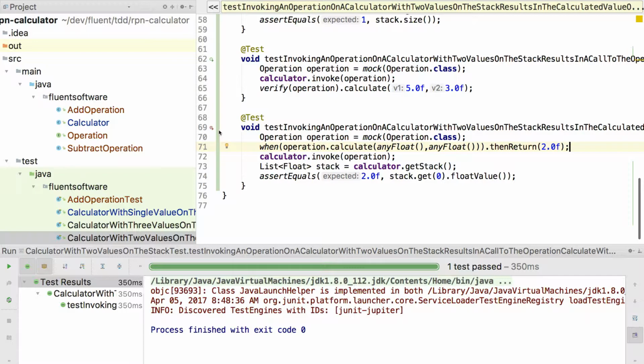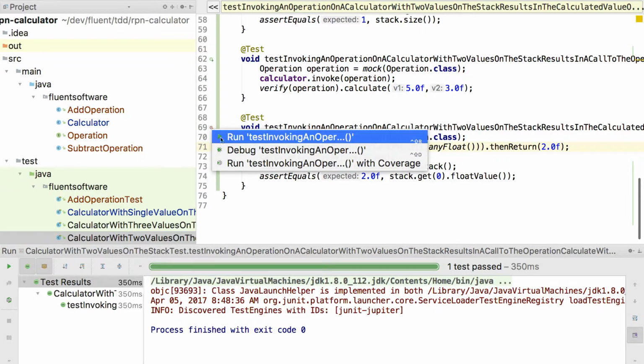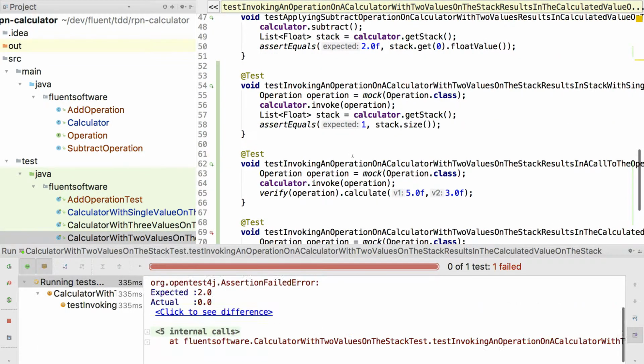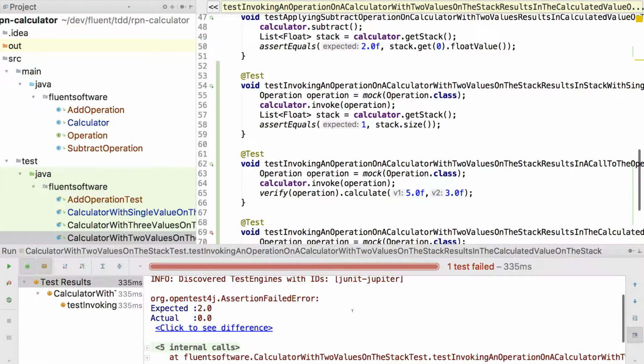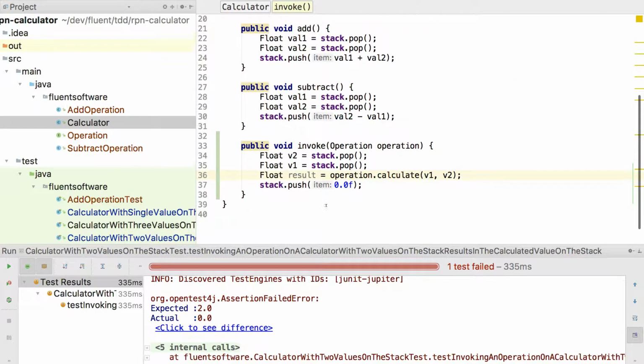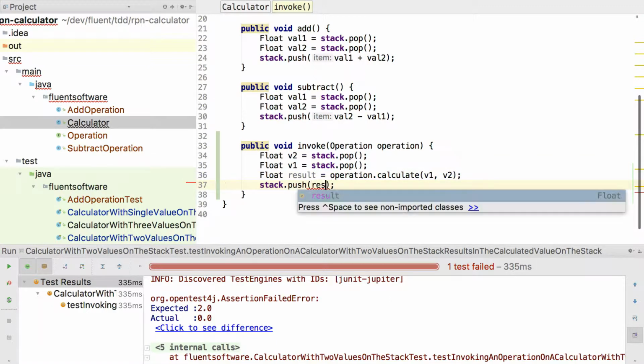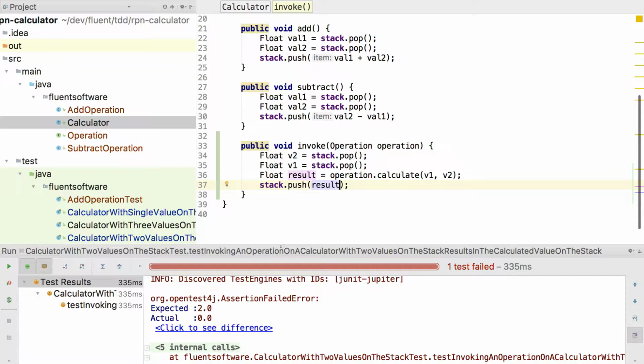All we needed to do here is to return a known value, and that's the value that should end up on the stack. So here we invoke the operation, get the stack back, and make sure that the value on the stack is the value that we returned from the calculate. Running our test, we see it fails as we expect, because we're still pushing that default value of 0 onto the stack after calling calculate. So again, we can switch back to the implementation. Change this, so rather than pushing 0, we push the result. Running our test, we see that it now passes.